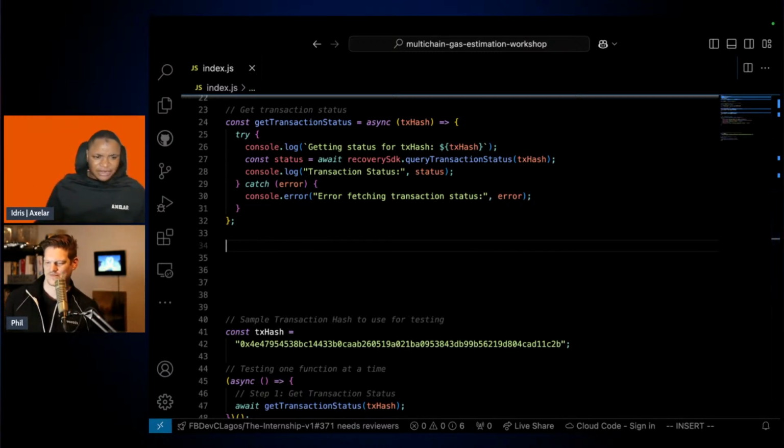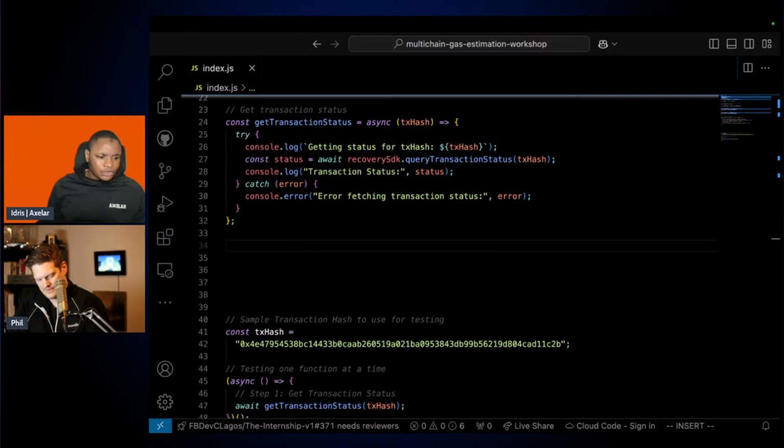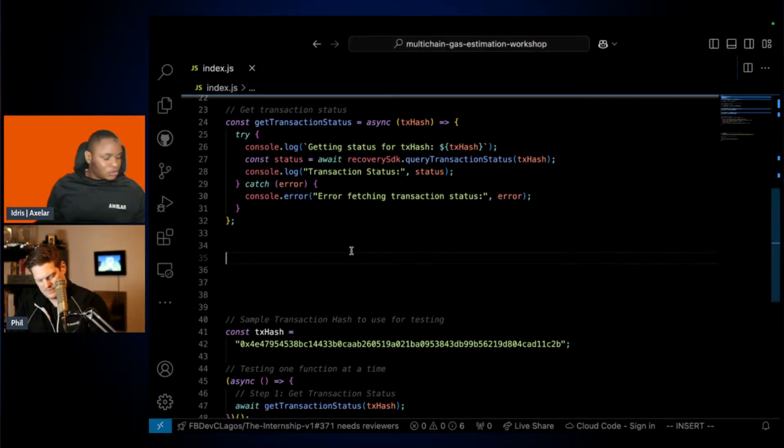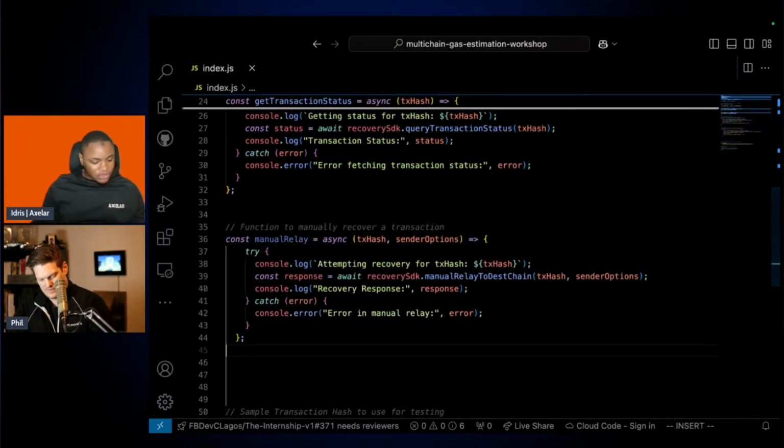So the implementation is kind of similar because we are going to use the recovery SDK to also do this. But one thing that we'll do differently here is to call a different method.